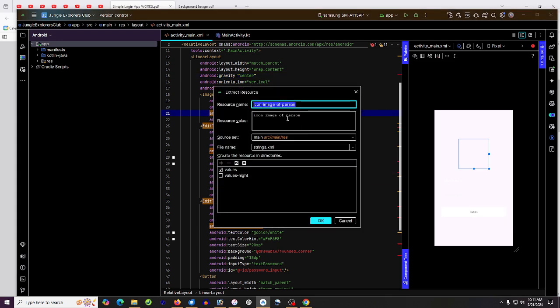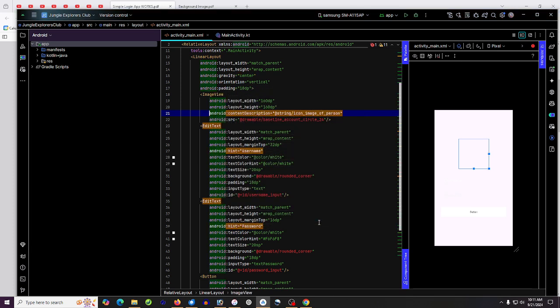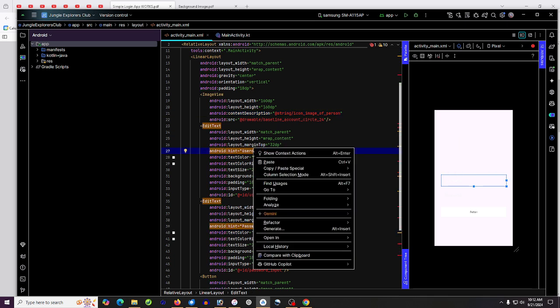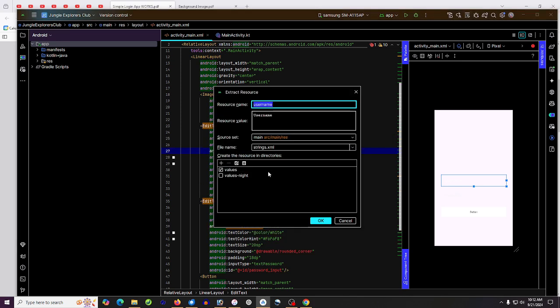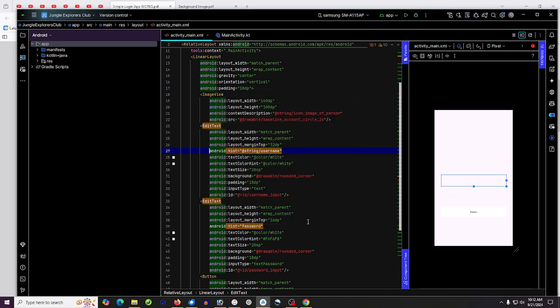Just click it. There's the name of the resource. It just used the words we use and got rid of the spaces. For one thing, put in underscores. Click OK there. Oops. Click out. Hover. Extract string resource. Okay.